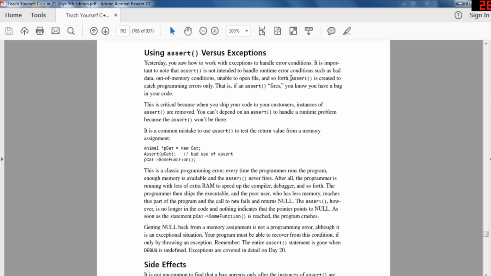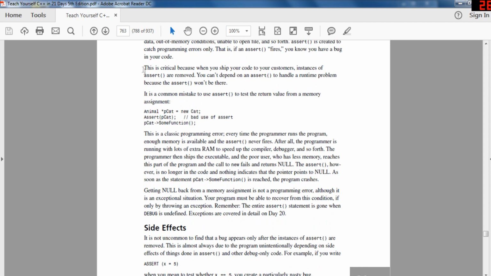So we talked about exceptions, right? Assert is created to catch programming errors only. If an assert fires, you know you have a big bug in your code. This is critical because when you ship your code to your customers, instances of assert are removed. You can't depend on assert to handle a runtime problem, because assert won't be there.